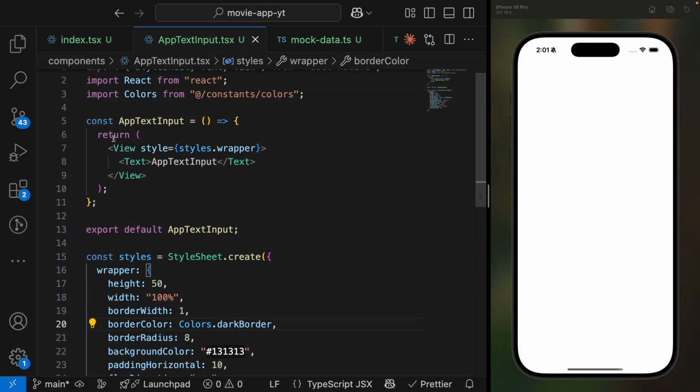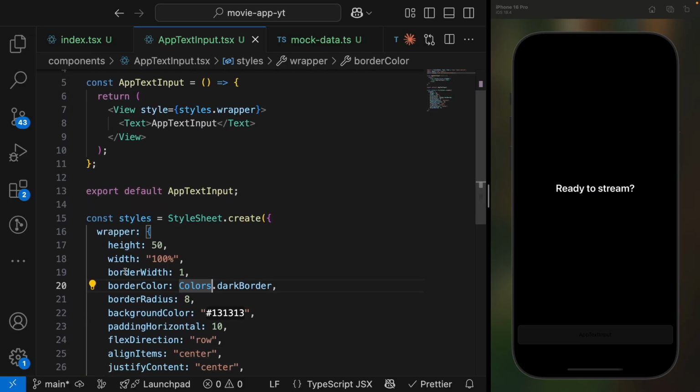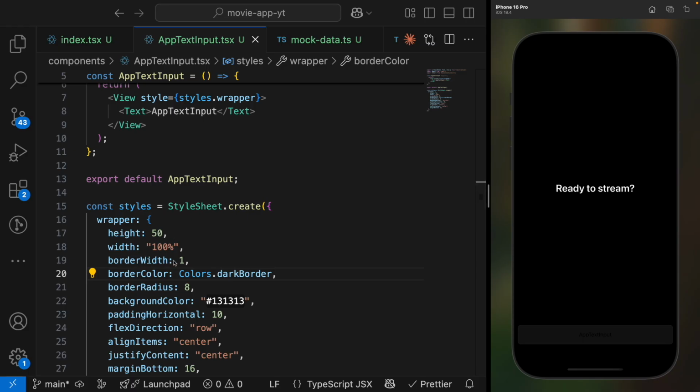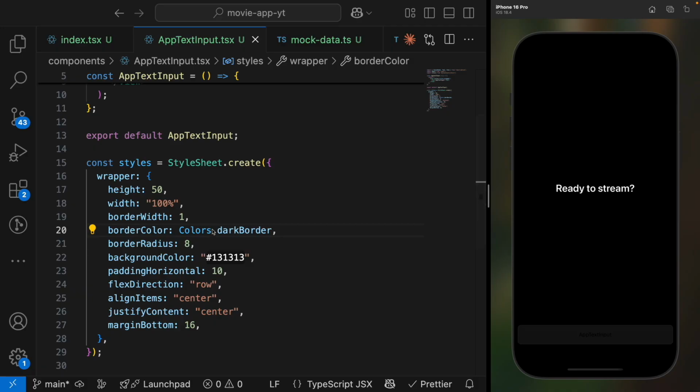All right. So we're simply saying that for this wrapper, we are giving it a height of 50 and a width of 100%. Let's reload this. And the border. So as you can see, this is what is appearing now. This is the wrapper that is appearing here now. We're giving it a border width of 1. You see, we have the border here. And then the border color of this dark border, that is from our colors. And we are giving a border radius of 8, which is why it has these rounded edges. And also this background color, which is being applied on the text input here.